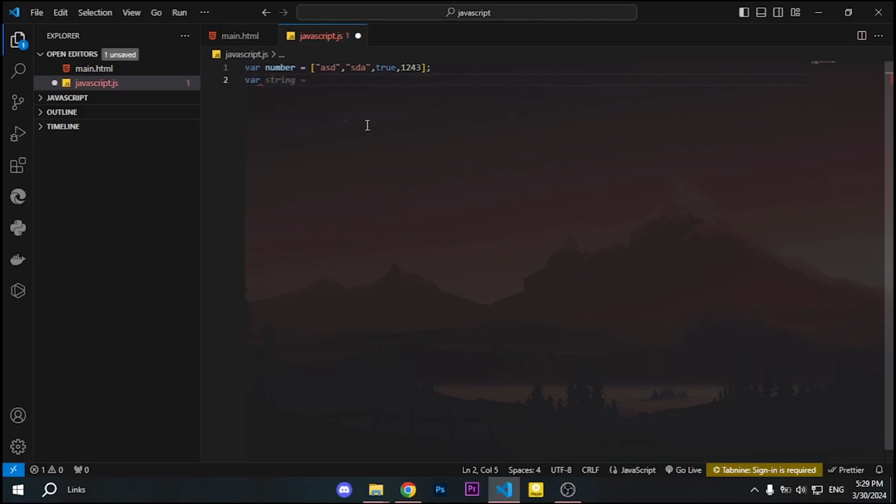The second way for arrays is you write var, then the name of your value equals new array brackets. You can define any value. As I said in the previous episode, in arrays, it doesn't matter what type of value you're using.